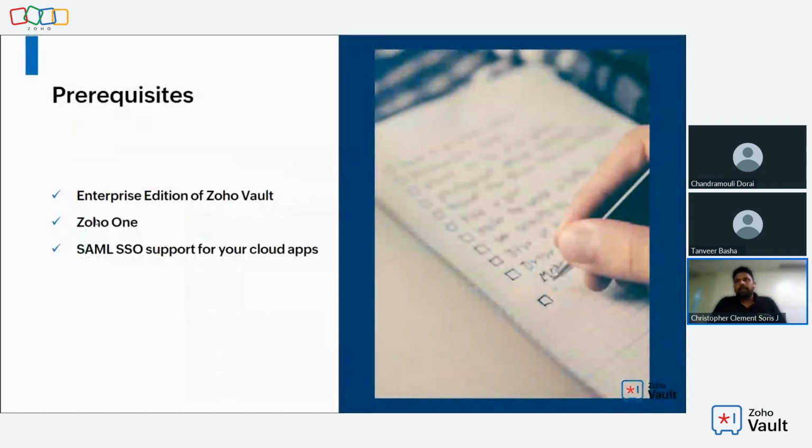There are some prerequisites for configuring Zoho Vault as an identity provider to any business application. The first thing, we need the Enterprise edition of Zoho Vault or a Zoho One subscription. And next, the business application to which you want to implement single sign-on must support the SAML 2.0 or above protocol. So these are the two requirements.